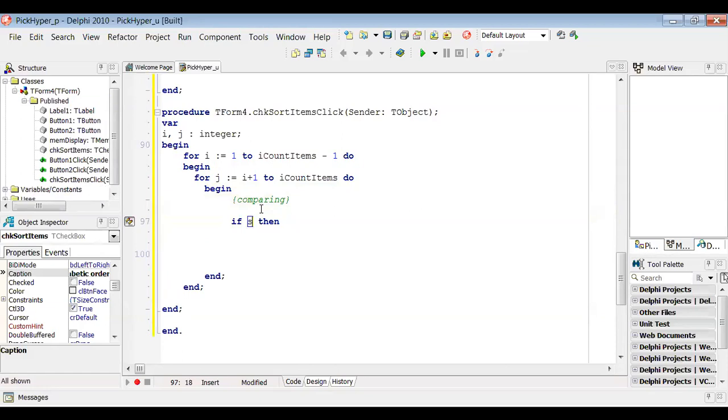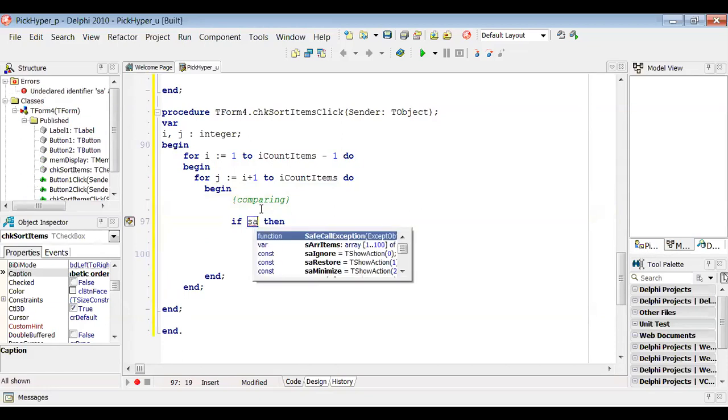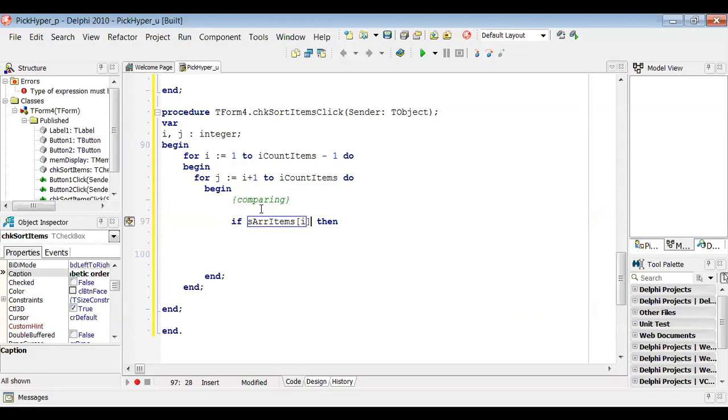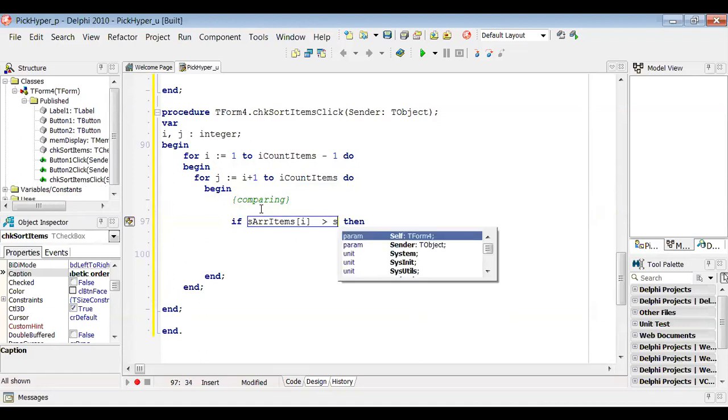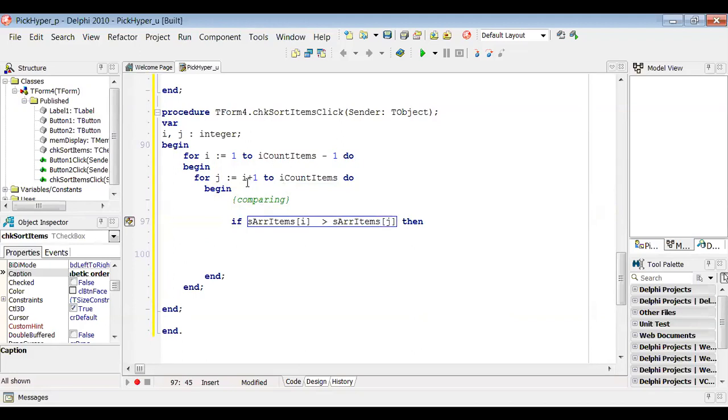And I'm going to say if S array items at I, and remember we use the greater than symbol to sort alphabetically, so nothing complicated, is greater than S array items at J. So that's the purpose of this I plus 1. Again, if you didn't follow yesterday, when that value is 1, obviously I plus 1 will be 1 plus 1, which is 2. So that's how it's able to compare item 1 with item 2, then compare item 1 with item 3, item 1, etc. So that's what's going to happen over there.